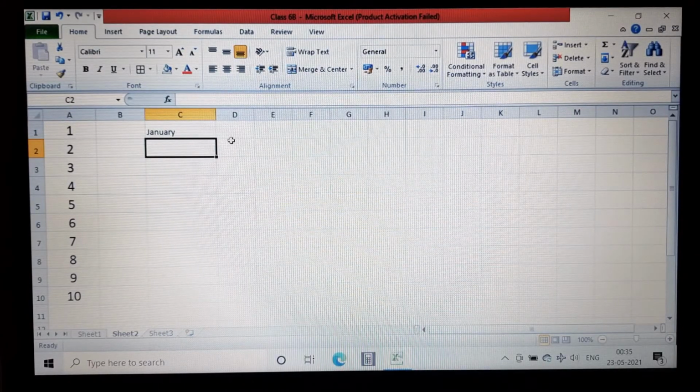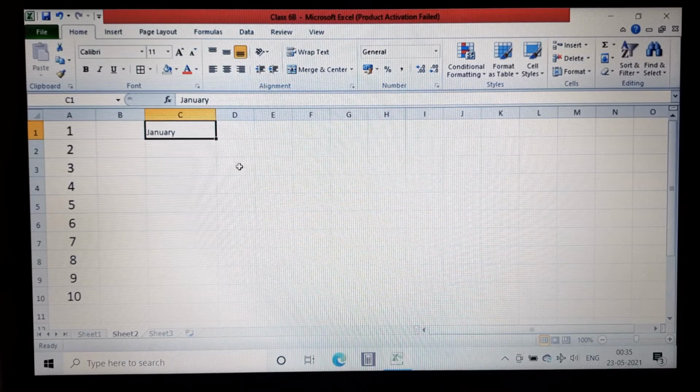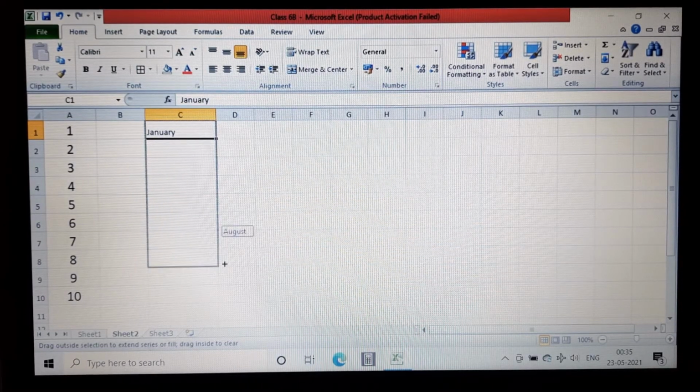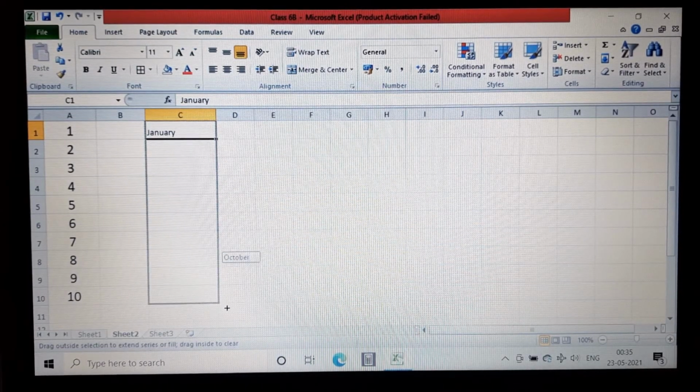Then click on this cell. Then again position the mouse pointer over the right corner of the cell. Then drag the mouse pointer like this. So it generates the text series.